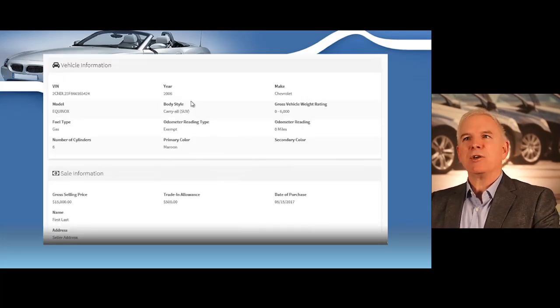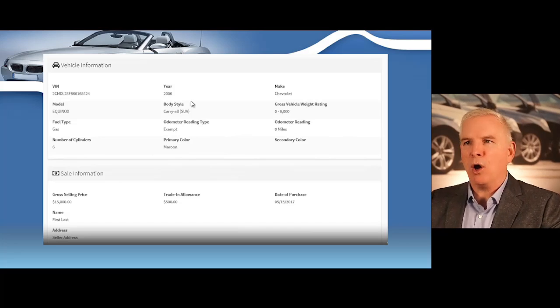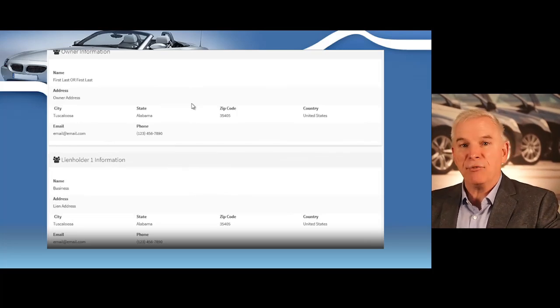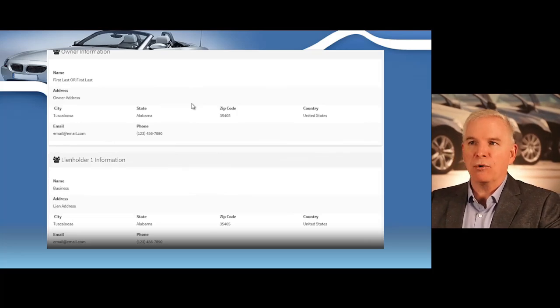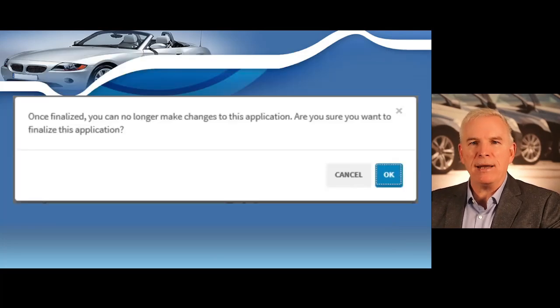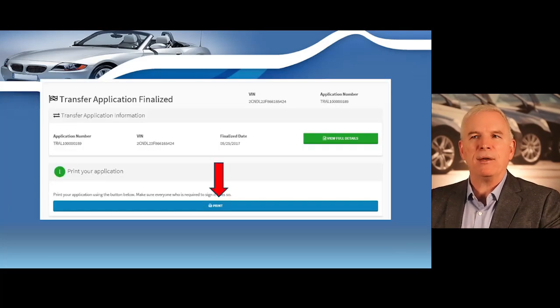And now you just need to make sure all the information is correct regarding the sale, the sales price, the trade-in, the vehicle, and things like that, along with the purchaser price. And if there is a lien holder, make sure that the lien holder information is correct. And now we're going to go ahead down to the bottom, and we want to click on Submit and Print Application, and then OK. Pretty easy. It's going to take you step by step through here.